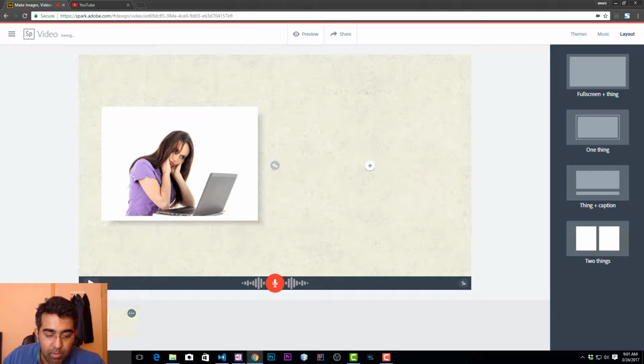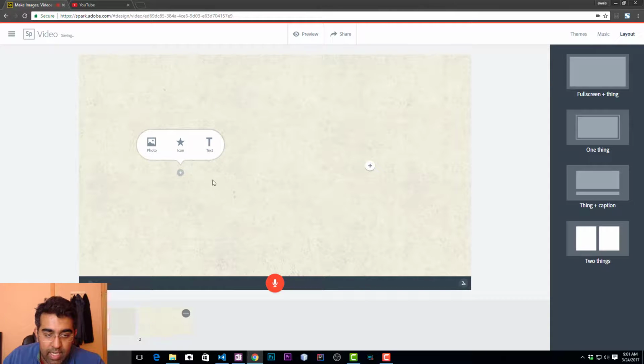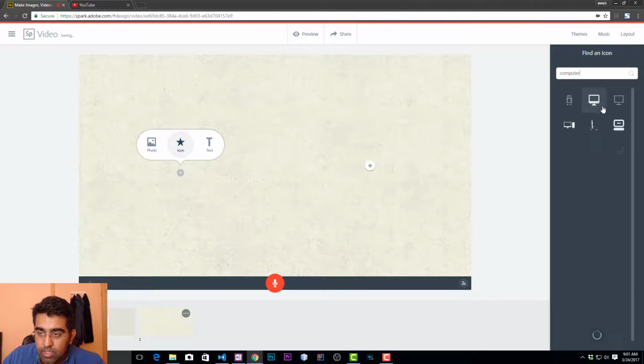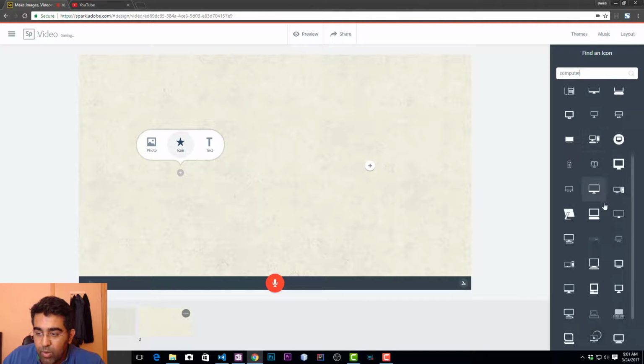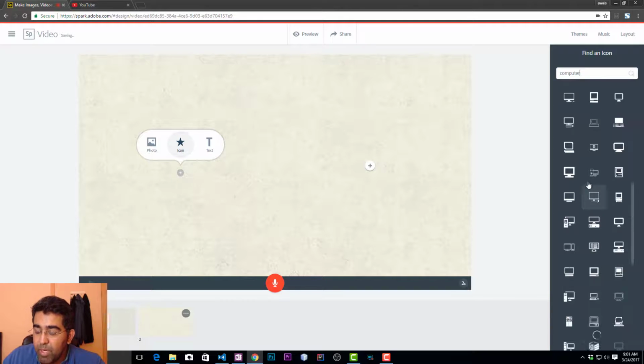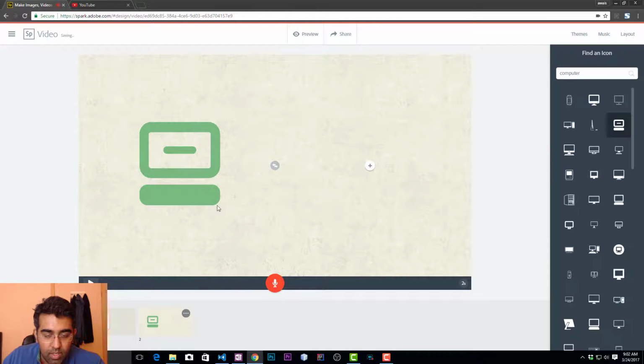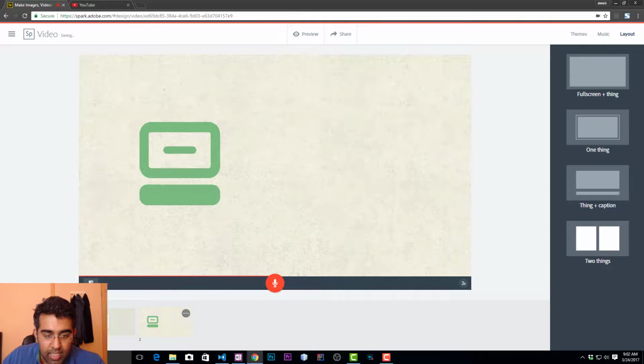Now to add one more, I'm going to click on the plus sign, and then the next one we can add is an icon. So here we can search for computer icon. As you can see, all of these icons are free. Pretty amazing. You can create a pretty amazing animated video. Let's select this one and drop it here.